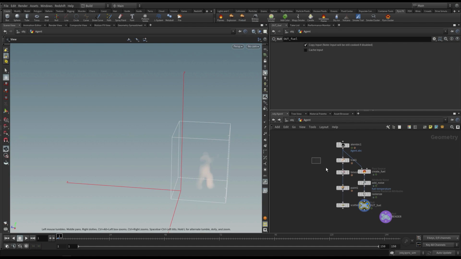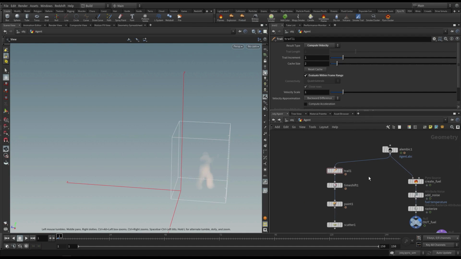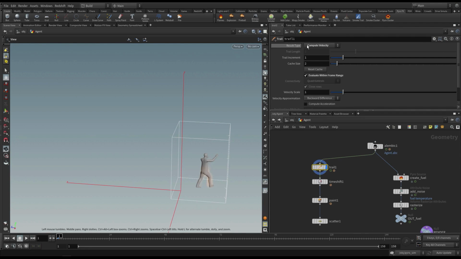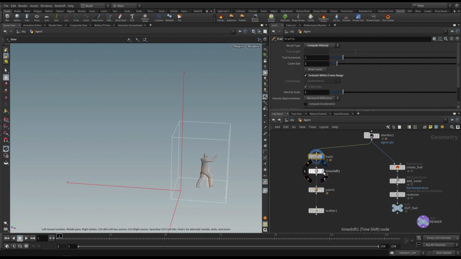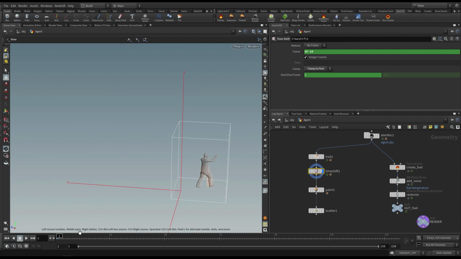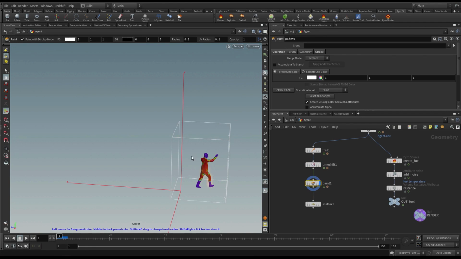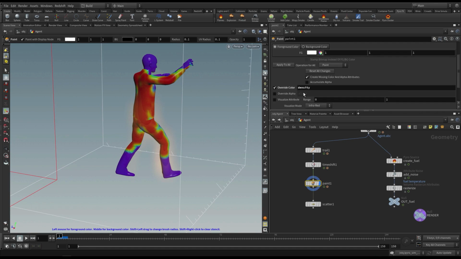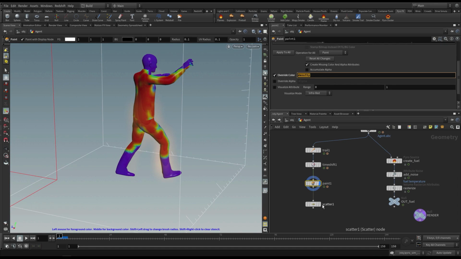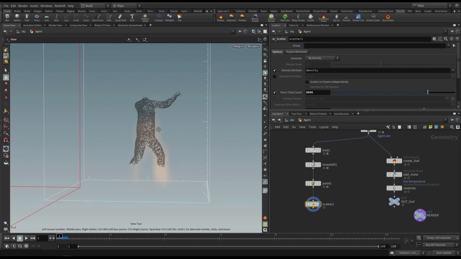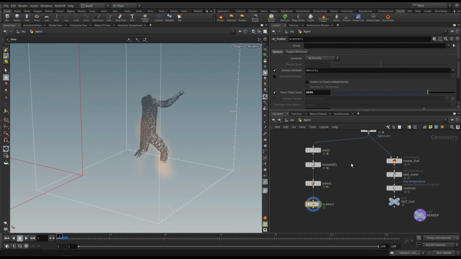Let's dive inside the agent network and see what we've got. It was brought in using this Alembic, and then I created a Trail SOP here to calculate the velocity. We then have a Time Shift node. This Time Shift node is just pausing for 10 frames to allow the simulation to build up. And then I created a Paint SOP here where I painted an attribute called density. And then the Scatter SOP is picking up that density attribute and just putting the points where I've painted. This is because I didn't want him to be entirely in flames, just parts of his body.